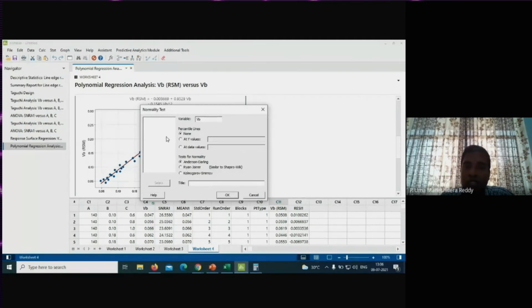So there are three different techniques. One is Anderson-Darling, second one is the Ryan-Joiner technique, and third one is the Kolmogorov-Smirnov normality test. Among these three normality tests, the most commonly used technique is the Anderson-Darling test. So using this Anderson-Darling test, you can find out the normality of the data. So this is one way of doing normality test using statistics, basic statistics and normality test, selecting Anderson-Darling test.